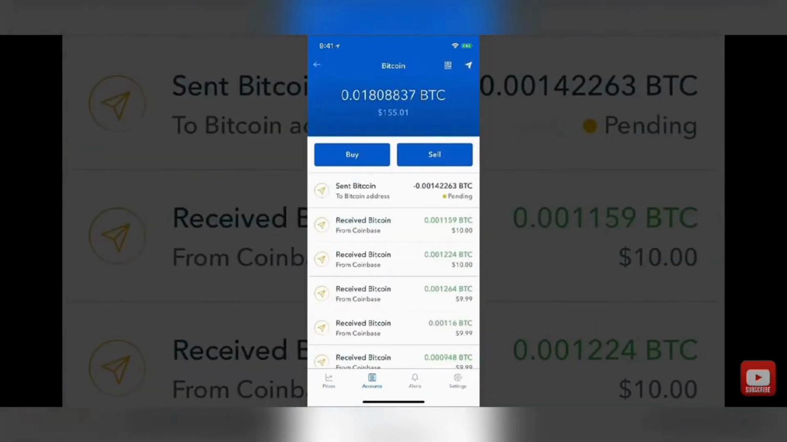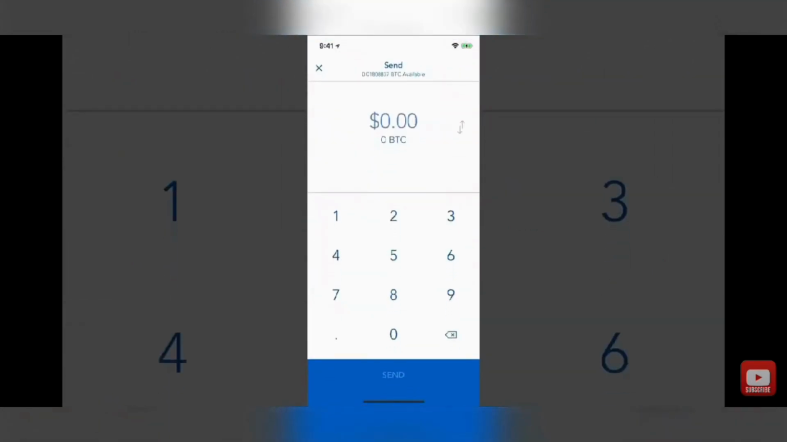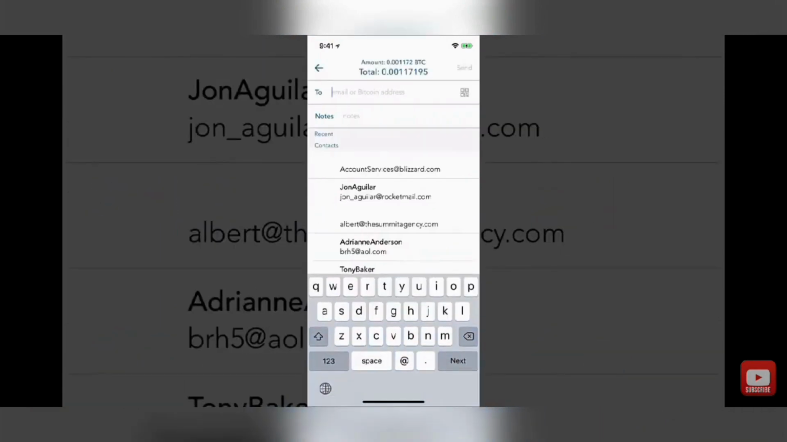So select your Bitcoin wallet, and then what you're going to want to do is in the upper right-hand corner, you're going to see it looks like a little paper airplane. Click that icon or tap that icon there. It's then going to say send how much. So you then want to type in the amount of Bitcoin that you want to send, and then click the blue send button at the bottom of your screen.